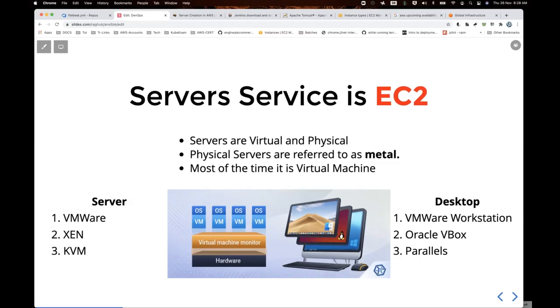If you make the simulation and you run on top of that, it's simulated hardware, and you run an operating system on top of that. So that's a virtual machine. There is a simulator software which will be installed on your system, and using that simulator, you can create virtual machines. Technically, that's called a hypervisor.